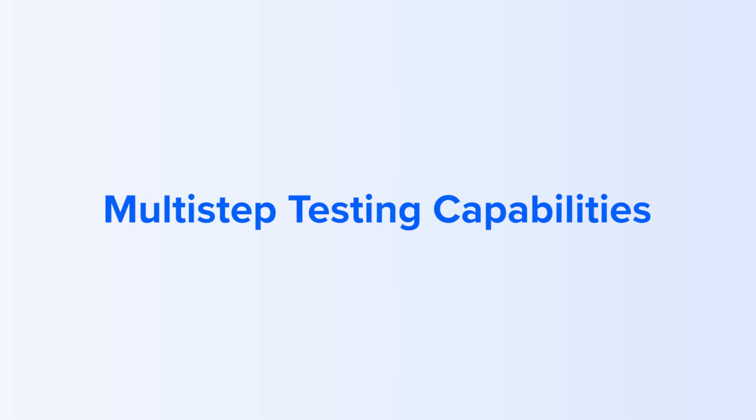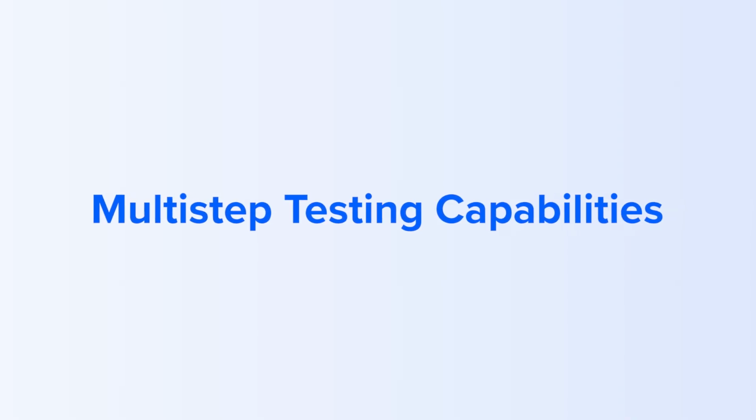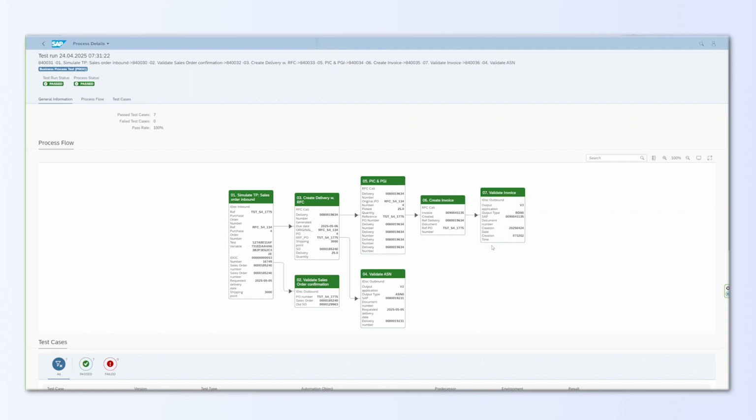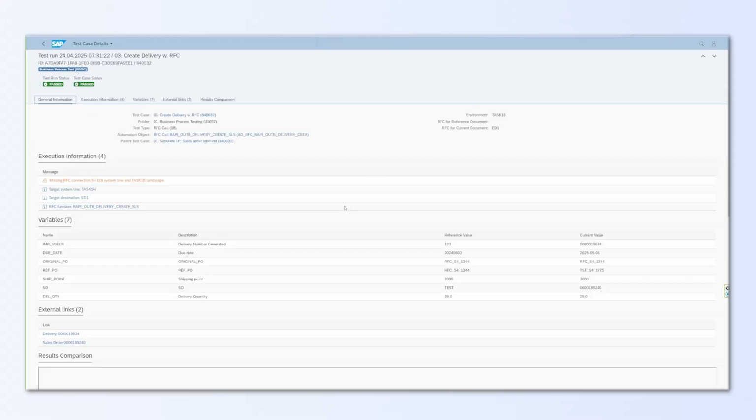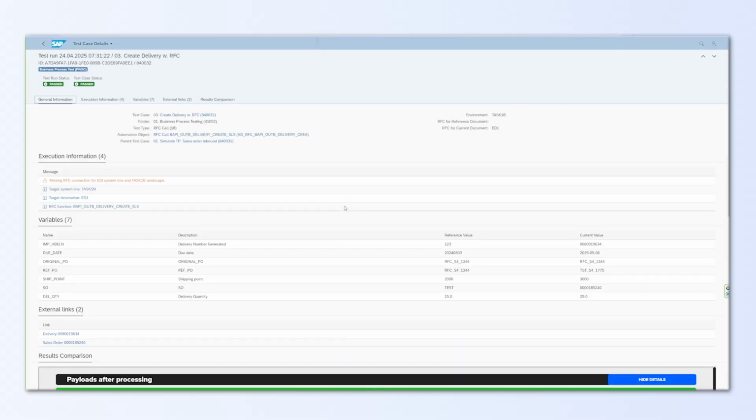While Int4 has long offered powerful multi-step testing capabilities, this new view makes the results and dependencies between test cases significantly easier to understand. At a glance, you can visualize the entire business process flow. Need more information? Simply click to see the complete details of that step and access the tested documents directly.